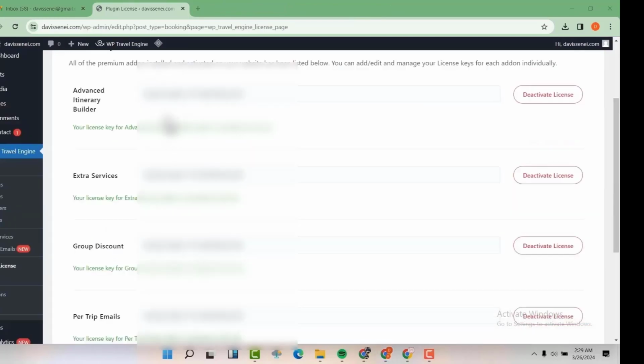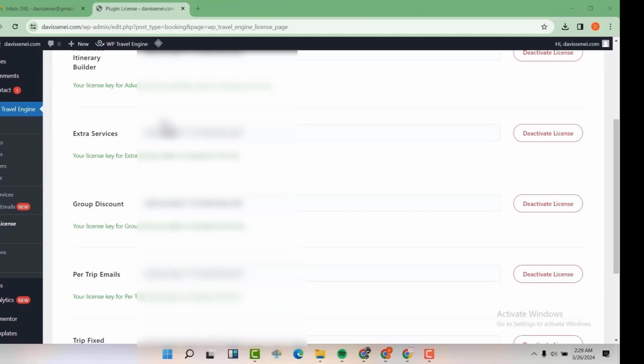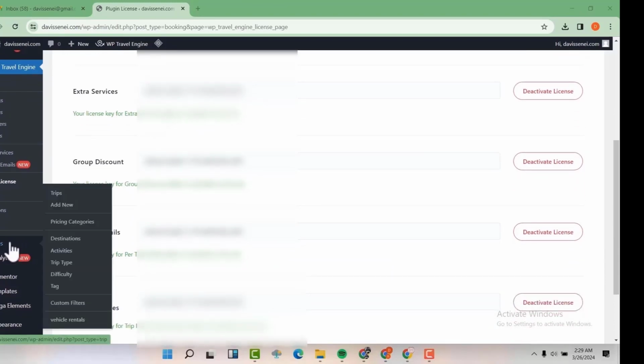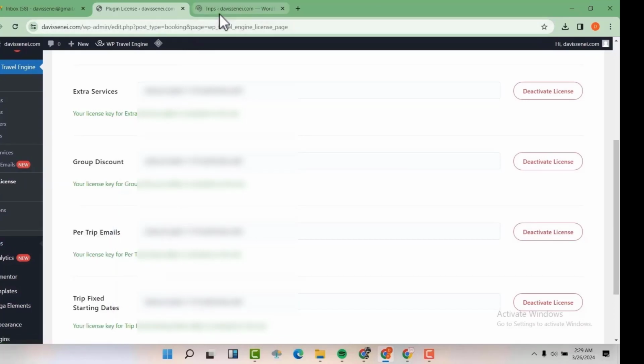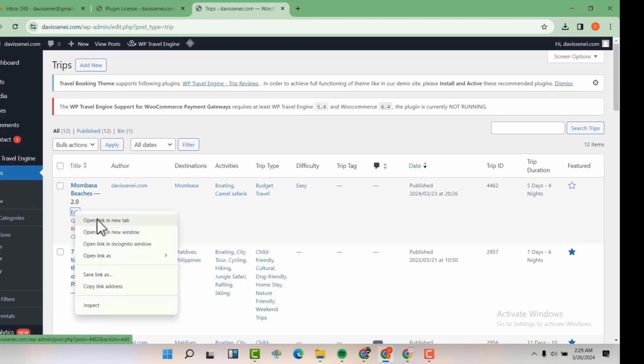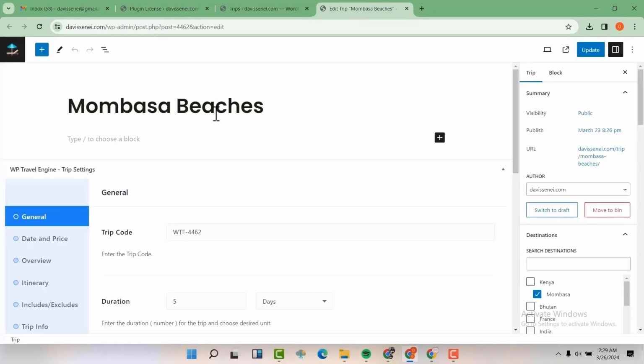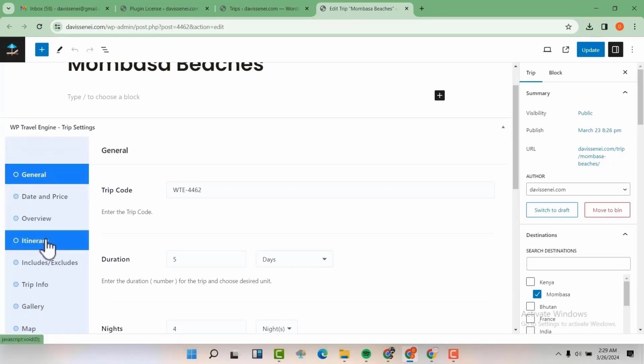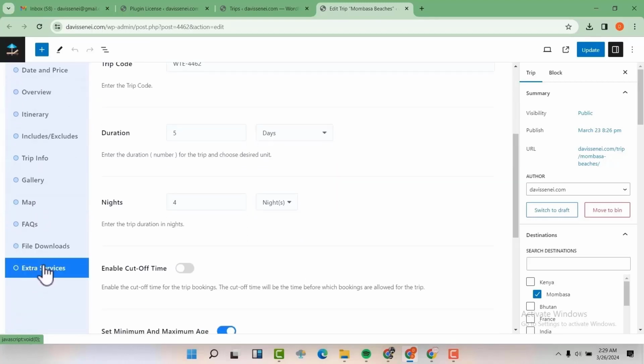So after adding these add-ons, we want to see how they work. So if we go to our trips, and open it on a new tab, let's try to edit the last trip that we added. And you can see this was a trip. So there's an add-on that I have added for this section and also for this section.